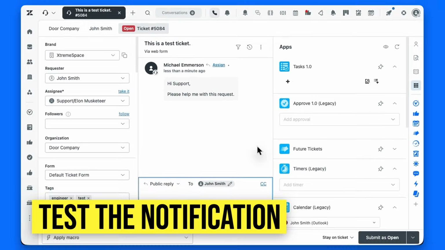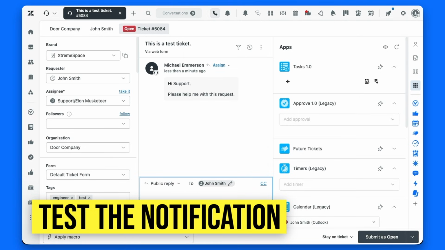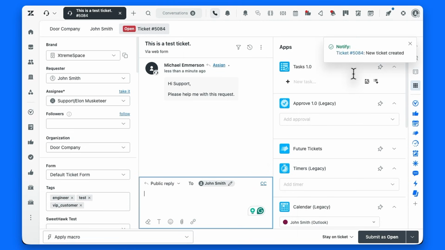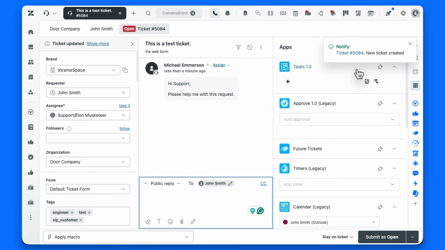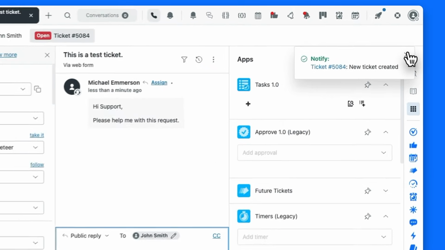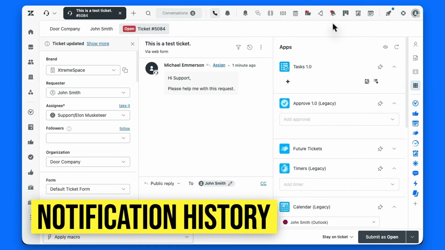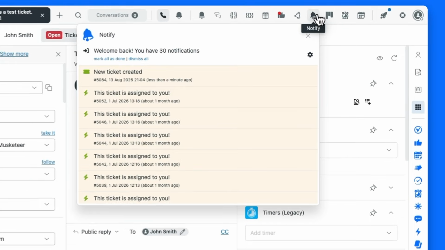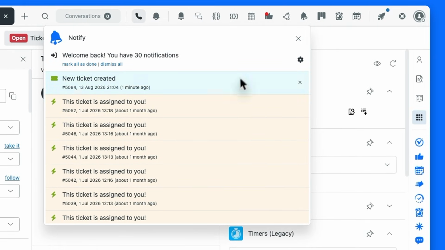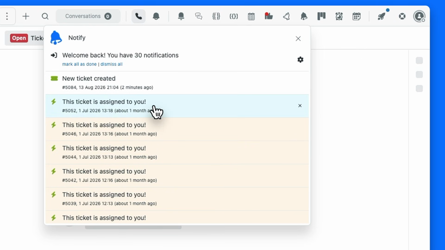So I've just created a new ticket and I should expect to receive a notification shortly. And there we go. I've just received a little audible alert and a pop-up notification. Since this one requires me to dismiss it, I have to hit the little X in order to get rid of it. You'll notice in the top right corner, there's also a little bell icon. If we click on this, we can see a history of all our missed notifications. You can also click on any of these notifications and we'll be taken to the ticket.